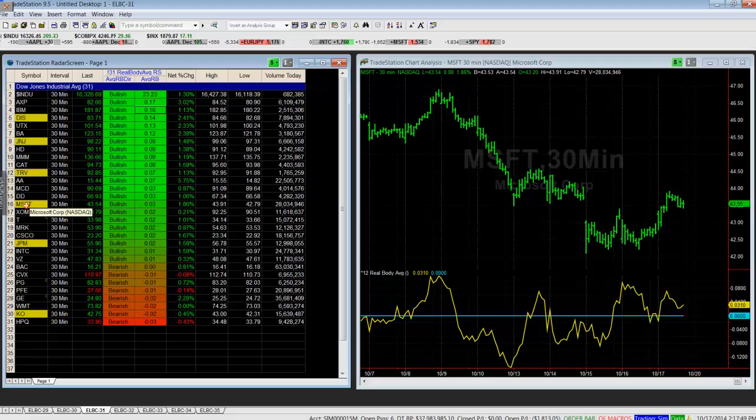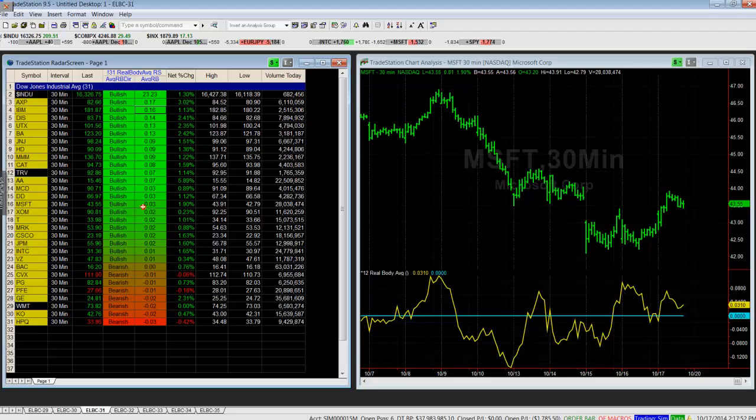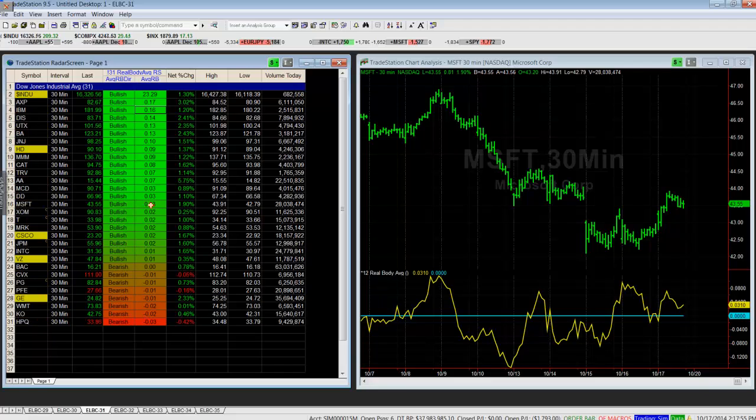Here we can check to see if the indicator calculation is matching up. So Microsoft is 0.03. And if I look here in the chart, I can see the last value in the chart is 0.03. So they're matching up.